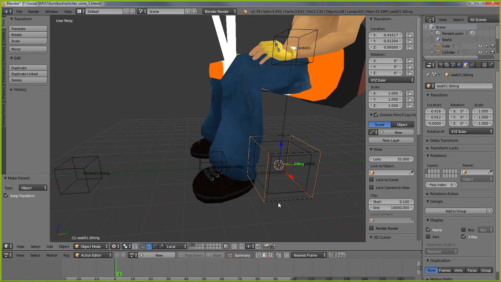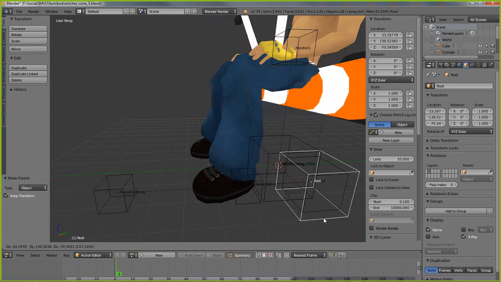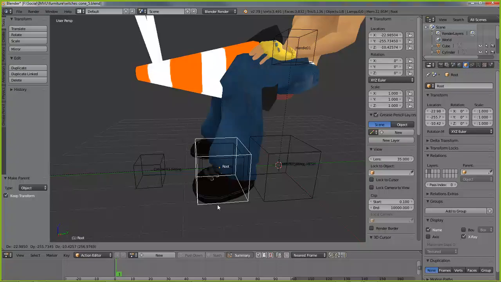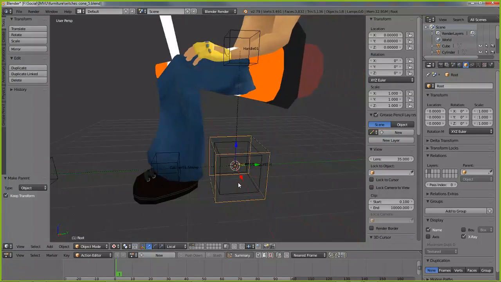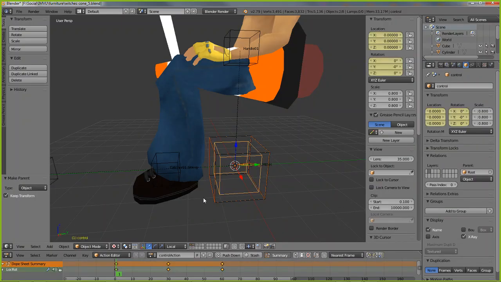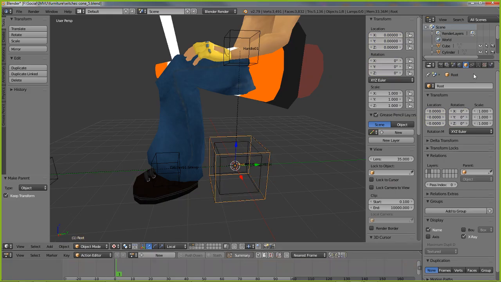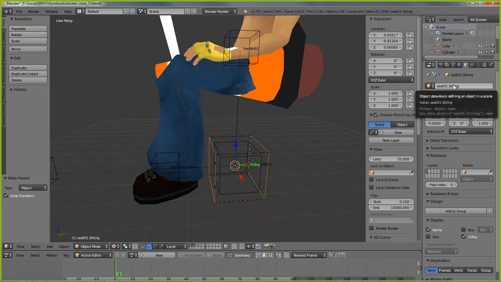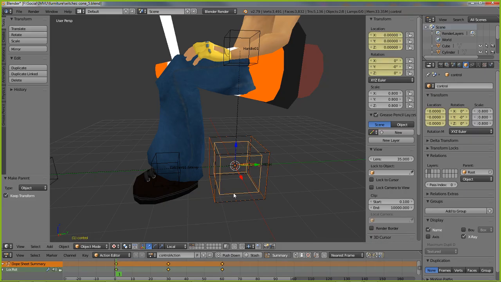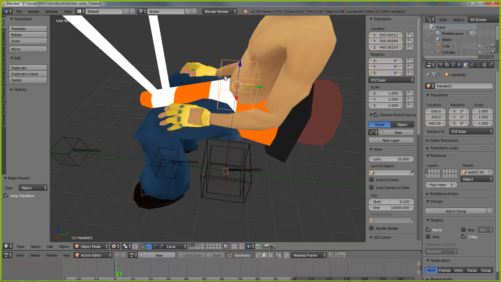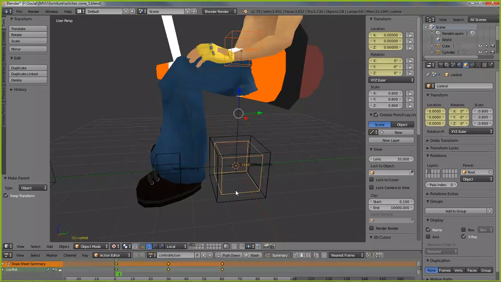So those two are now parented to root specifically, but we want seat to be parented to control. Let me just double check that. So in object properties, you can check which one you've got selected by noting what name is shown in the input box there. So we've got the right one. Shift right click, parent, and then same again for the handle. Right click, shift right click.